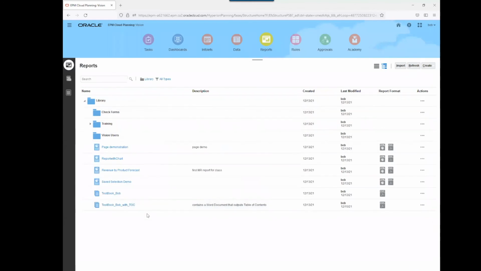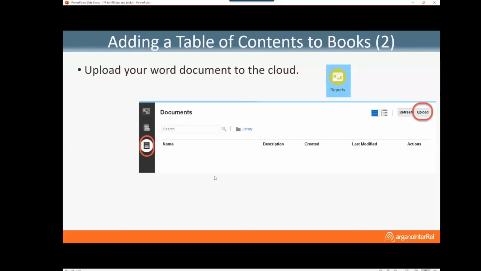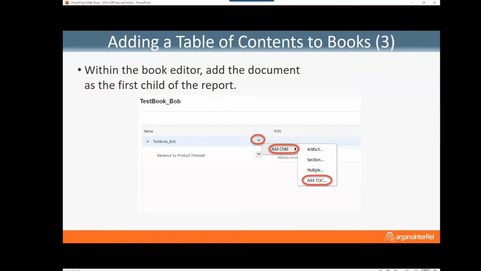I'm going to go ahead and close that. So I actually kept a version of that book without the table of contents, and now I have the same book with the table of contents dropped in it. But at this point in time, I've documented those steps here in my presentation, what I just showed you.